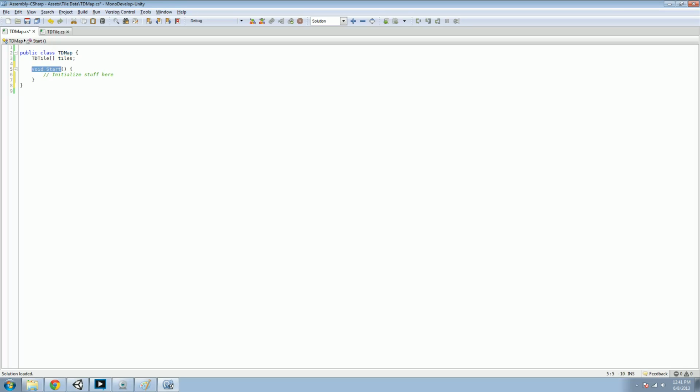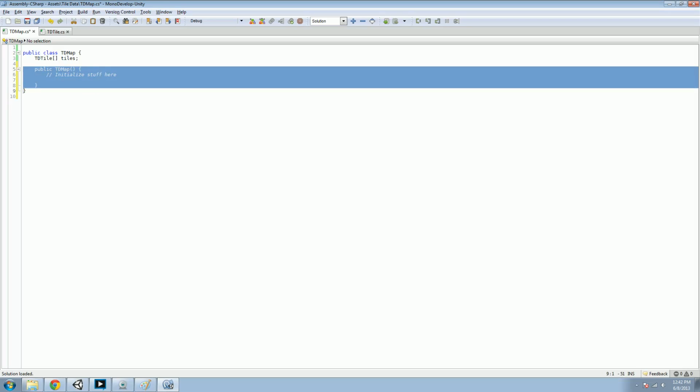So that is simply a function named after the class, like that. We need to make it public if we want other things to be able to instantiate this object, right? If we want something to be able to say new TD map, then it needs to be public. And there are reasons why you might not want to have a public constructor. This is actually implied, by the way. This sort of empty constructor will automatically exist if you don't create a constructor at all.